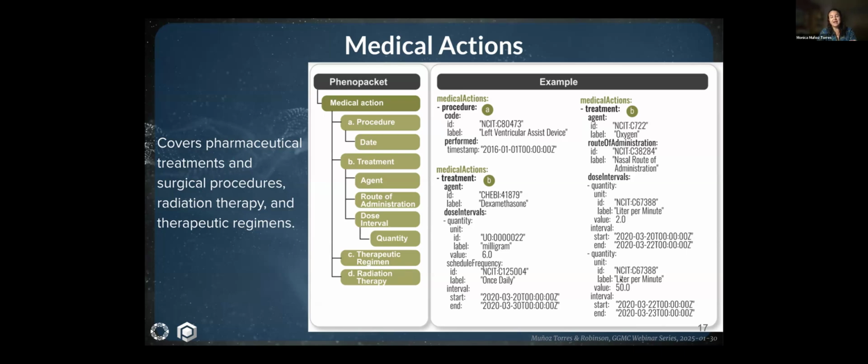And in general, a medical action consists of one of the 4 options, right? Either you have a procedure or a treatment or a therapeutic regimen or radiation therapy.